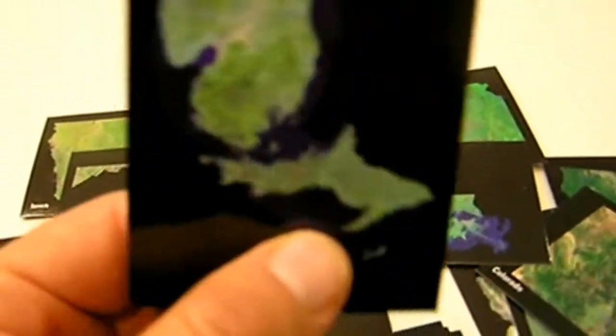So there's lots of things you can talk about using these. And why does this state have these two pieces on it? That's fascinating, using these remotely sensed images.